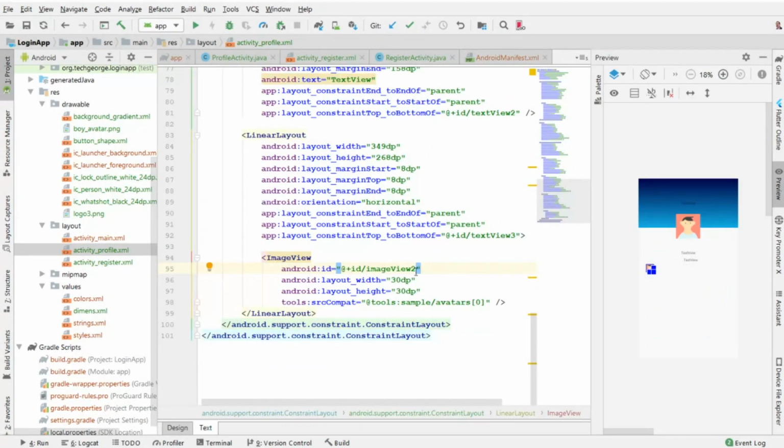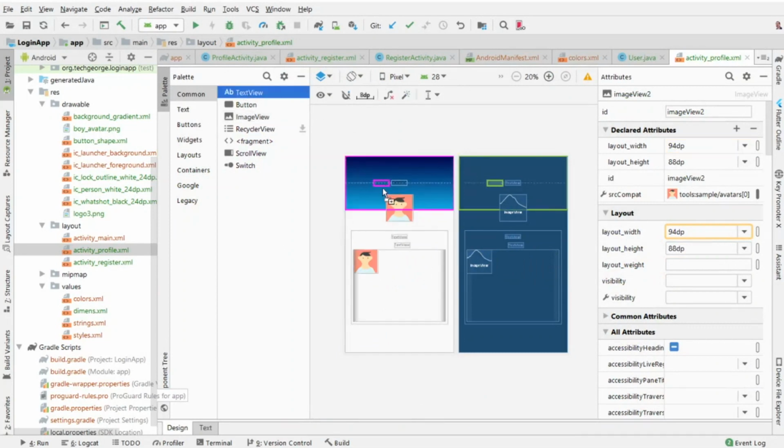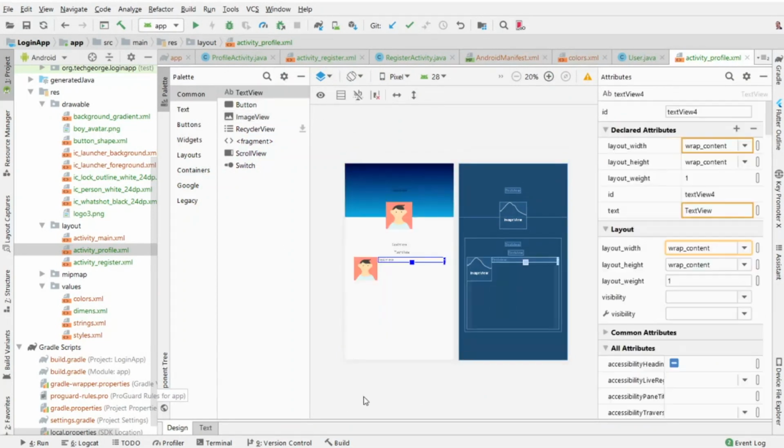I am going to change the image view to wrap content, and wrap content. Okay. Next, I want to add a text view. So we'll go back into design, text view, and I'm going to place it right next to the image view. Going back into text.